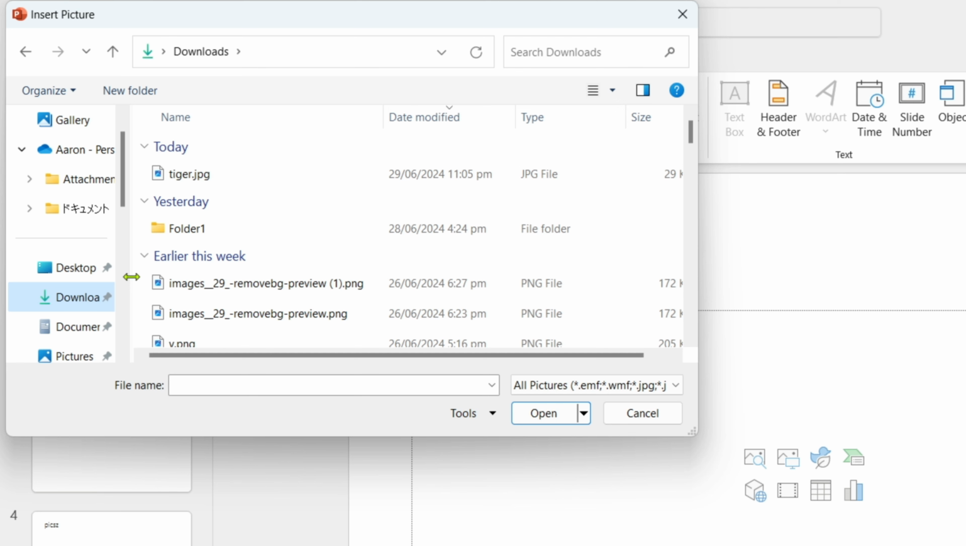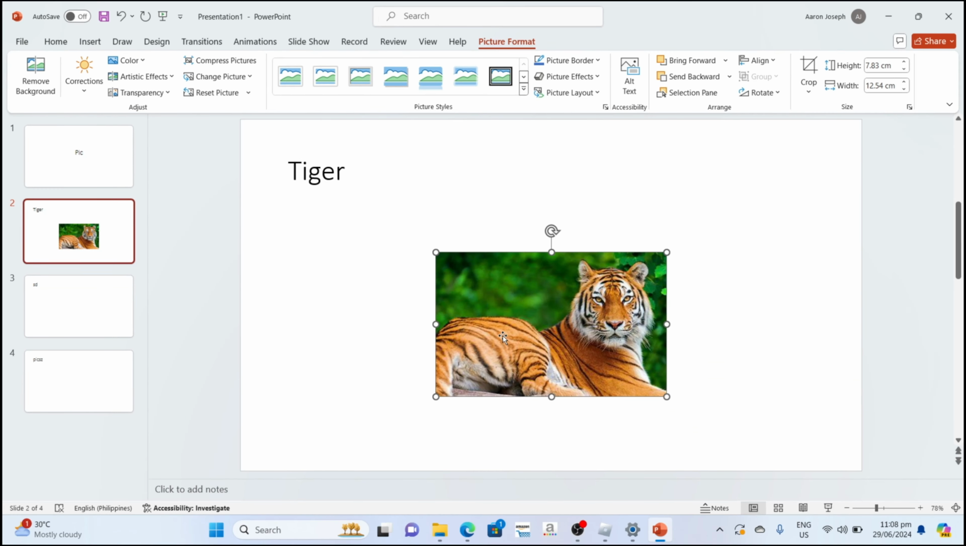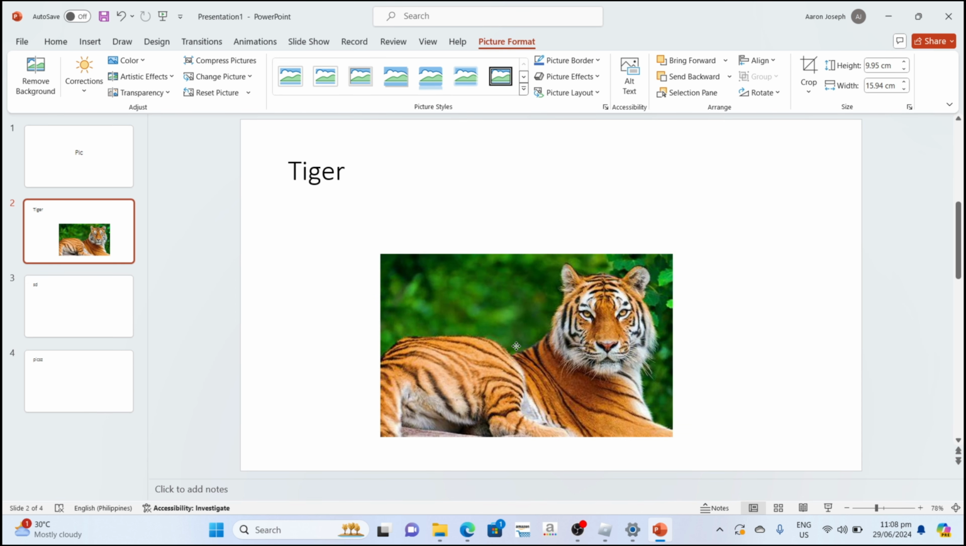And once you've found the image that you want to insert, you can now click it. And then click Insert to completely insert the image into your presentation. And then after that, it's done. The image will now be added to your presentation. Just resize it or move it wherever you want.